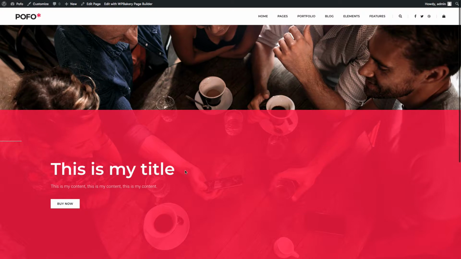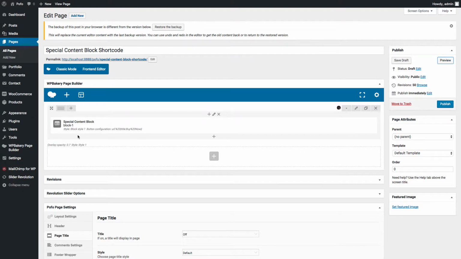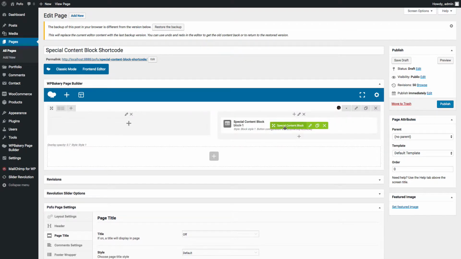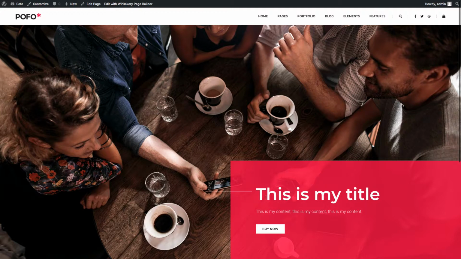Now suppose you want to move this block to right side, then let me set row with 2 columns and move special content block to right side column. Save changes and preview it. Now my content block is showing in right side. So this is the style one.